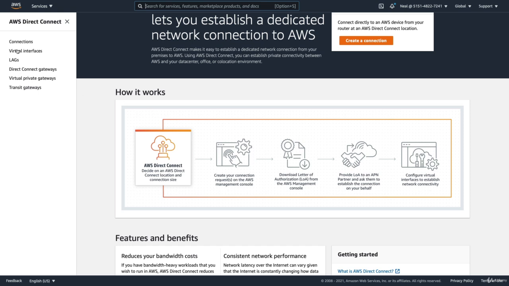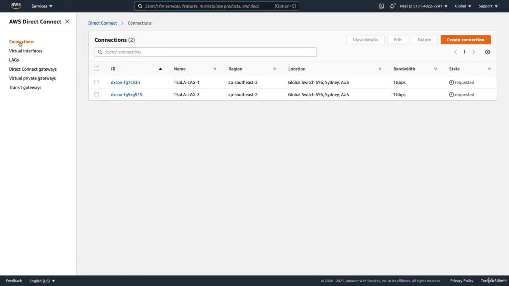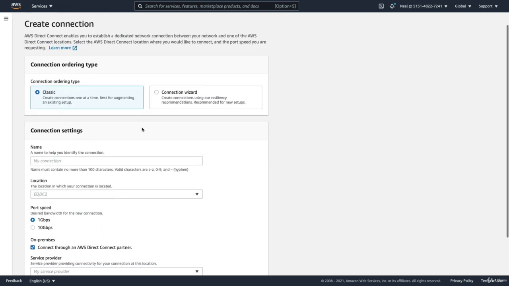So on the left here, we can see we have connections. And if I click on connections, I've already got a couple that I created. So I'm going to show you those in a moment. Now, obviously, all I've done is just put in a request. So it's not going to cost me anything at this stage. But if I leave this too long, I think after 30 days, they start charging you. So I've actually got to get rid of this soon. I'm going to go in and create a connection just to show you.